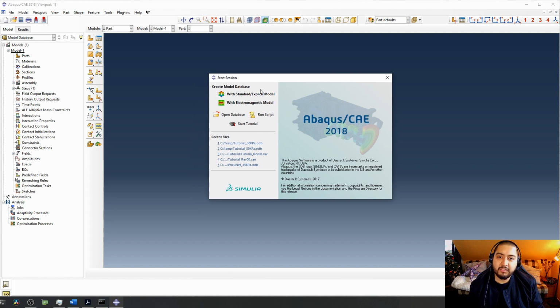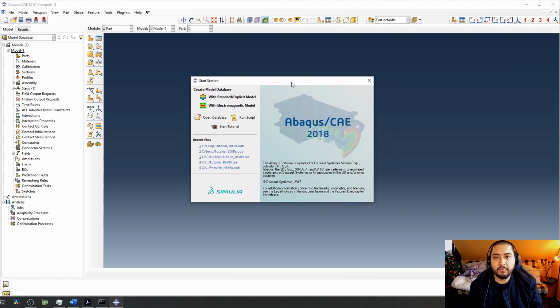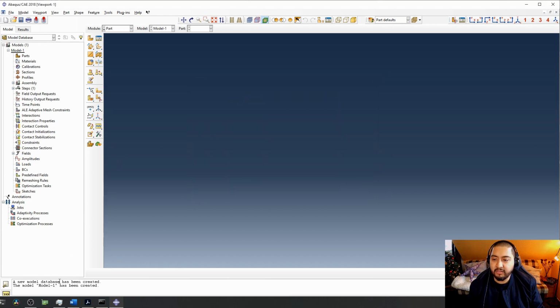So we are going to start by creating a new model. I usually never create a model with this pop-up window. I always close it and go directly to the model, or I create new models and define my properties specifically. For this tutorial we are going to use the standard explicit model. As you can see, the new model database has been created, and the new model, Model-1, the standard nomenclature for new models, is also created.